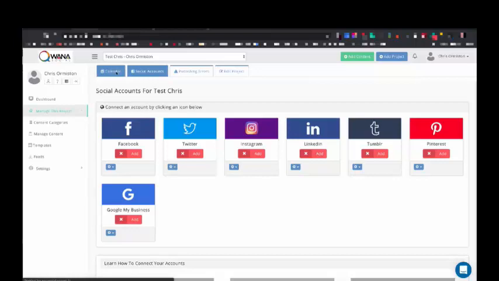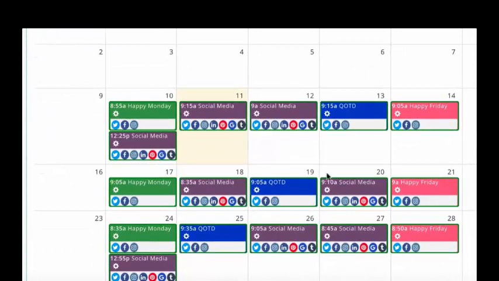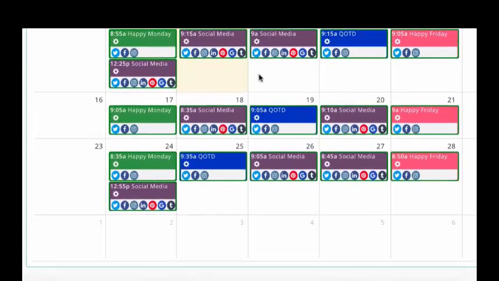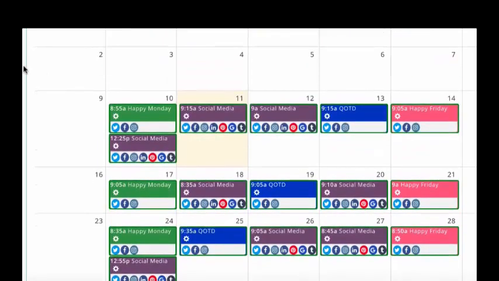So I'm going to click right here on calendar. And you can see the calendar that is going to be set up for you. It's going to look just like this right here. You're going to have social media that's going to be posted today and tomorrow, and then you're going to have a quote of the day on Thursday, and then on Friday you're going to have Happy Friday, and then it's going to kind of go through here and do that again. So all this content is already in the system, ready to go. It's already approved, everything like that.